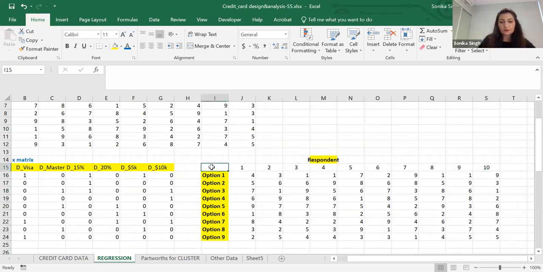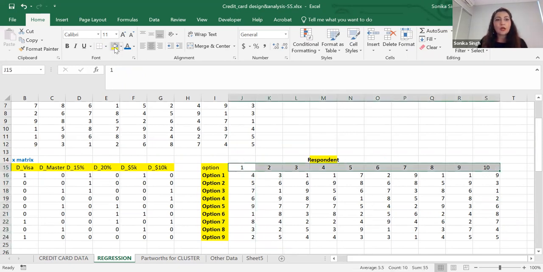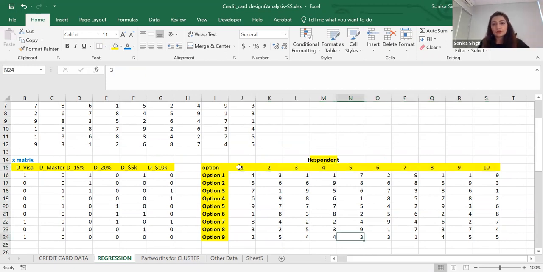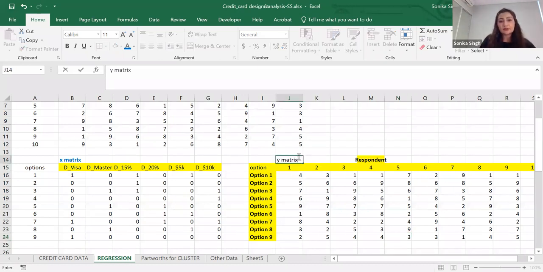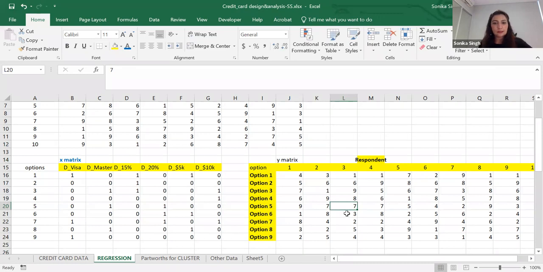And these are options. So we have respondent 1's rating for option 1 to 9, respondent 2's rating for option 1 to 9, and so on. So this is the way we have to arrange our data. I'm going to highlight this as yellow so that we do not confuse the respondent number with their preference ranking. Now, having done this, let's call this the Y matrix because we have data on 10 consumers.